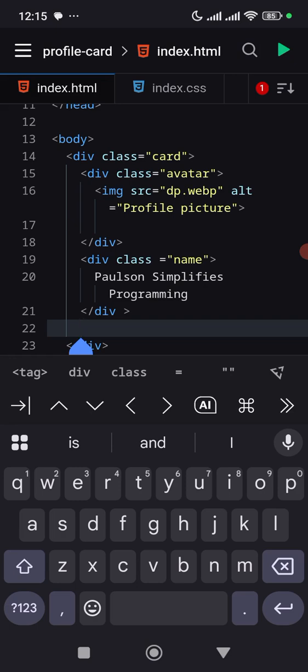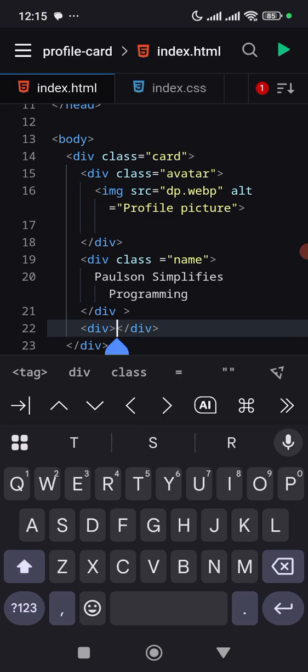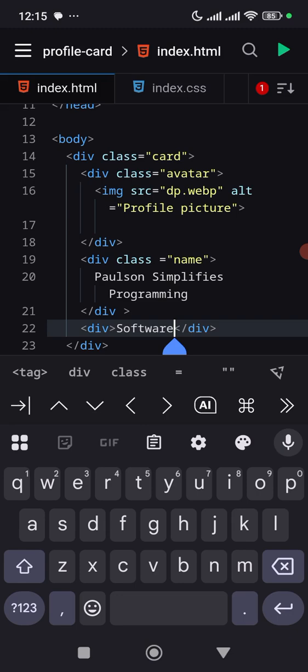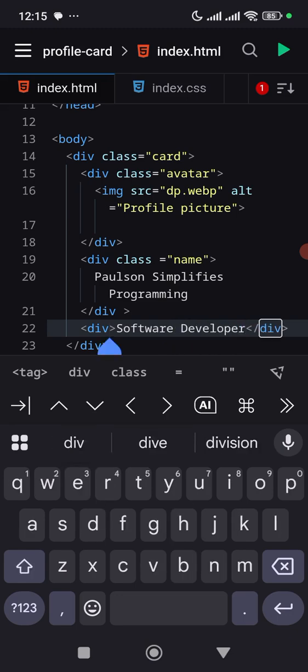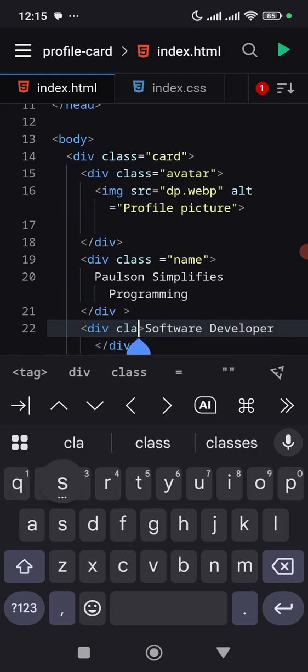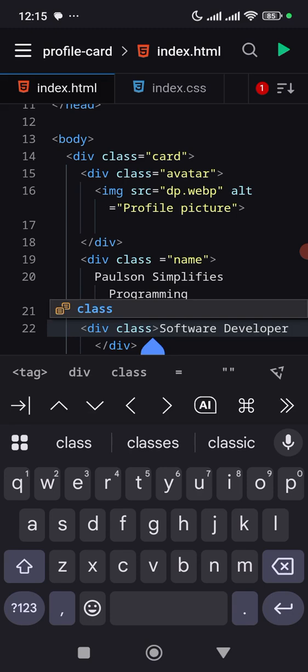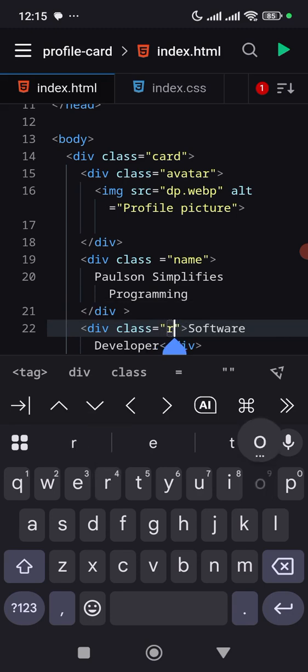role. So the role, so I add another tag. Let me do div. So this div, I'm going to add what's my role? My role is a software developer. I'll give it a class, and this class is going to be role.